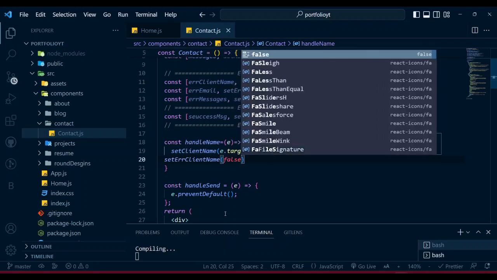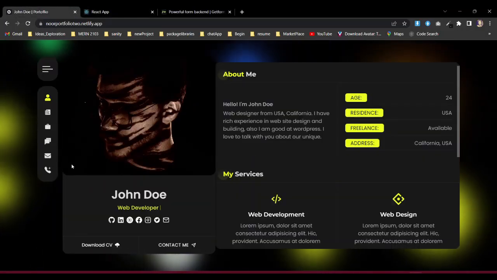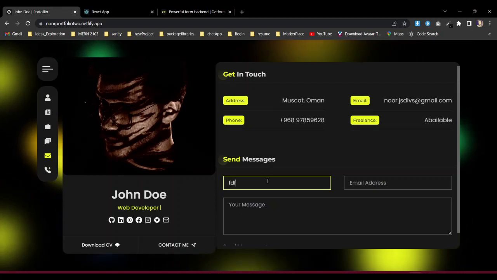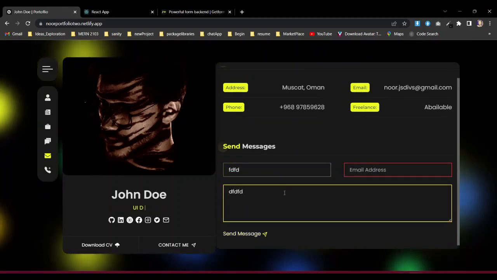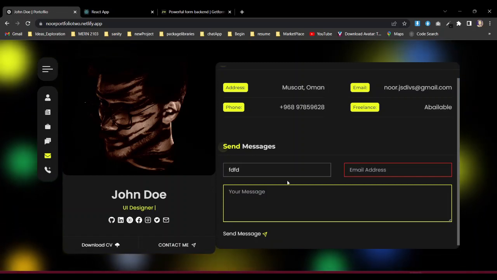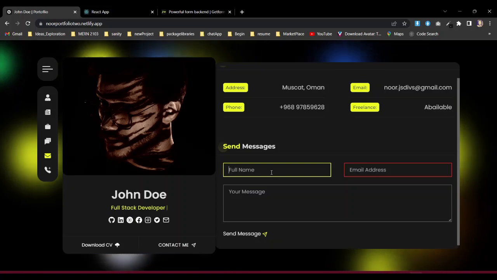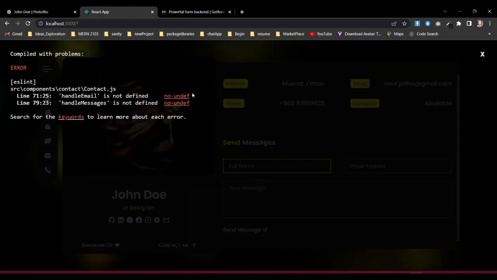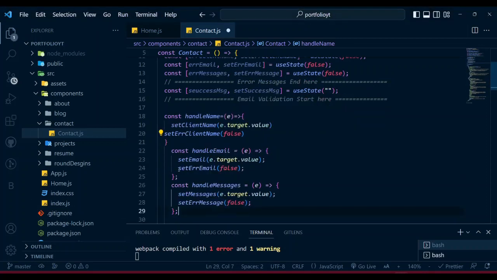So whenever I'm typing something over here, as you see, I have an initial error message, and whenever I'm typing, that is gone. So either you can show the error at the bottom, below, or some other way. I'm just changing the border color for this program. So now I need to create another two handlers, for my email and messages. The same setup I am doing.